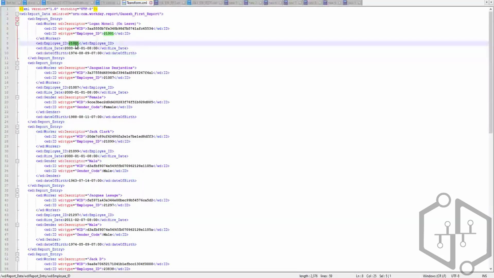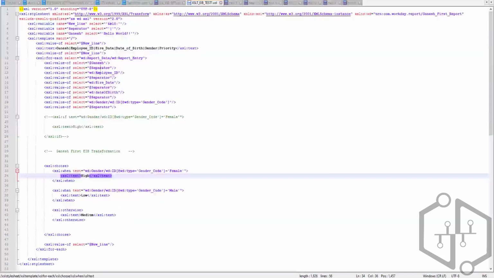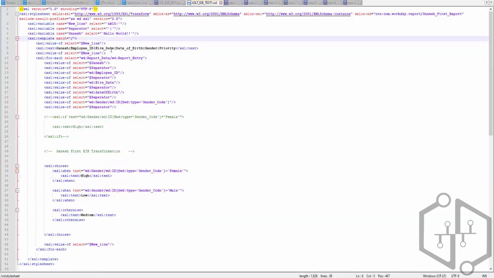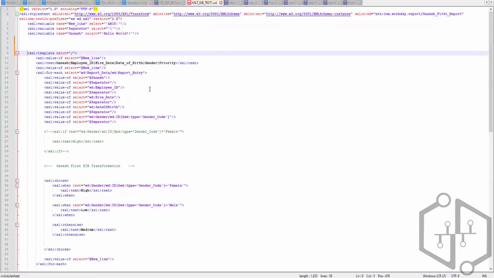Now let's say you need to fetch the descriptor value, the attribute value here. So how are you going to do that? Basically here you mention the details something this way. From report data, you go to report entry and then you fetch employee ID.